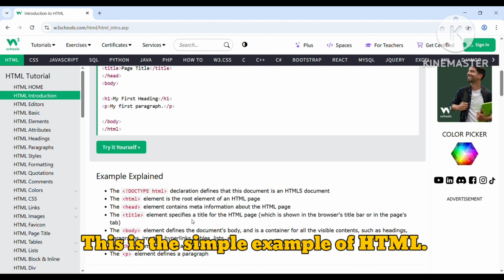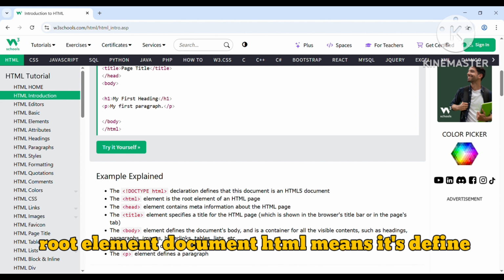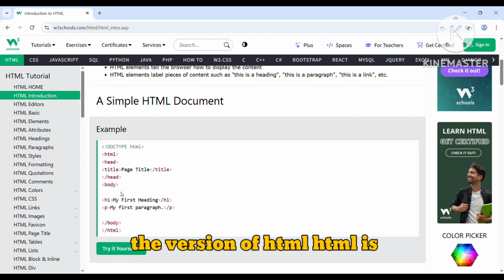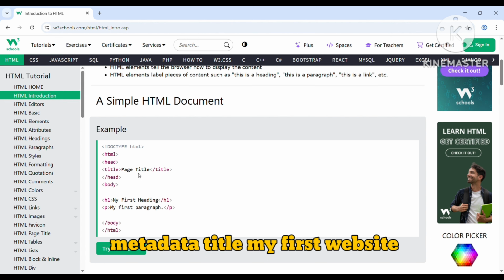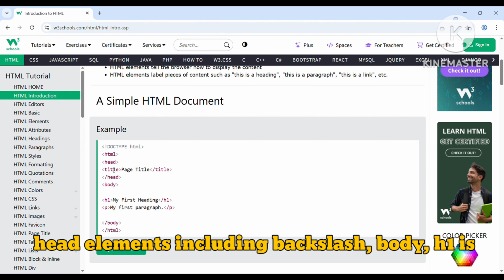This is a simple example of HTML. The doctype declaration defines the version of HTML. HTML is the root element. Head is a container of metadata. Title: My First Website. We should close the head element, including the backslash. Body.